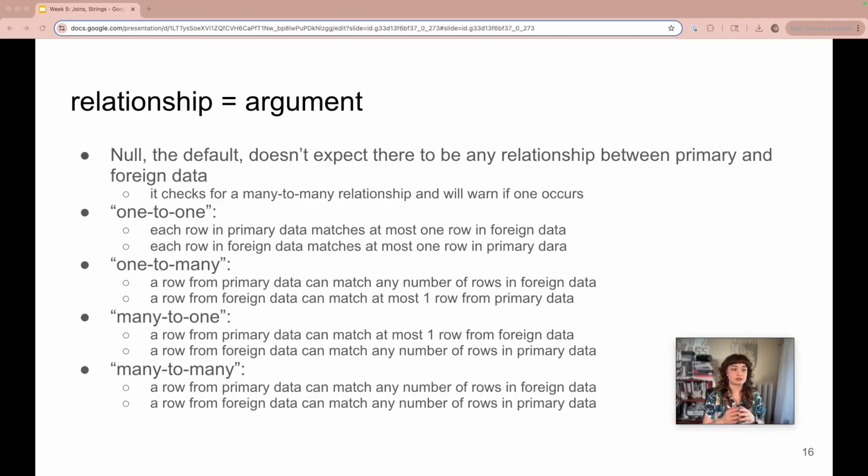If you do have this and you want to make sure that R reads it that way, you can specify this. And then finally, there's many-to-many. Many-to-many is when a row from your primary data can match any number of rows in your foreign data and vice versa. And typically, that's going to mean that there's something wrong with your join or that there's maybe not a good compatibility between your data sets if you want to do this. Again, you typically don't have to specify this relationship equals argument, but in case you get the warning that there's a many-to-many relationship in your data, I want you to know what that means.